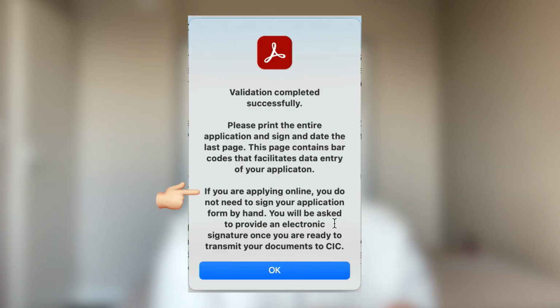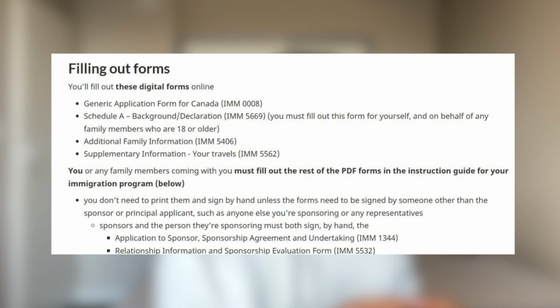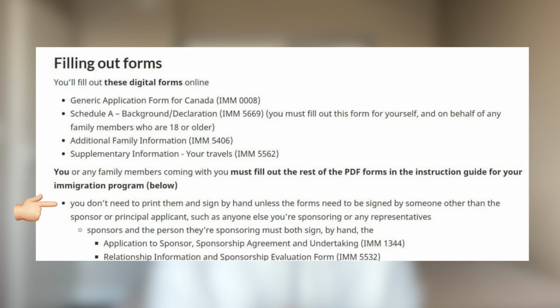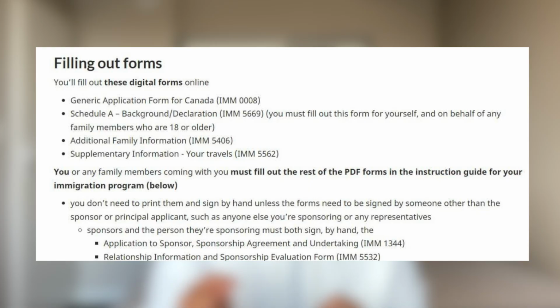However, when you are submitting it via the online portal, there comes a lot of confusion. There is a validation message which says there is no need to sign by hand. Also, certain parts of the instruction manuals say that you need not sign by hand, that the electronic signature is good enough. But I have seen that there are people who are actually getting a lot of rejections for this. So the best way to go ahead is, if you refer to this particular screenshot on the screen, it says both the sponsor and the principal applicant have to provide a hand-drawn signature.